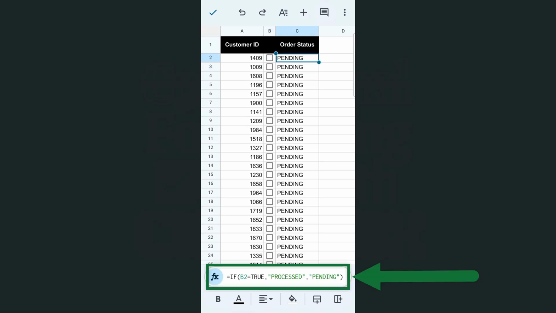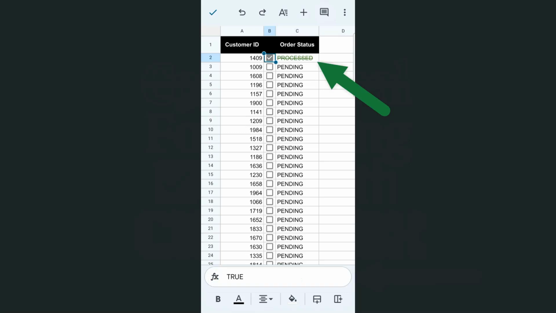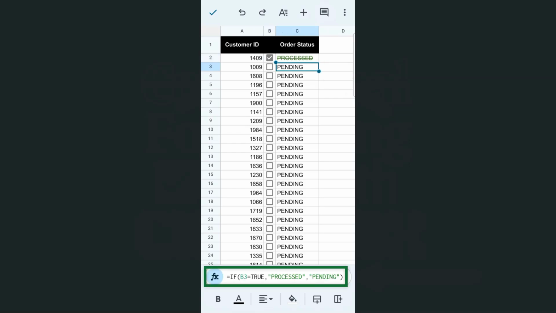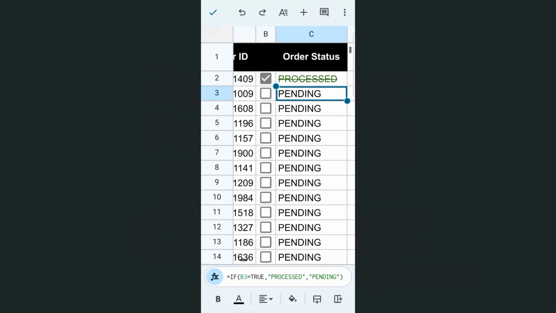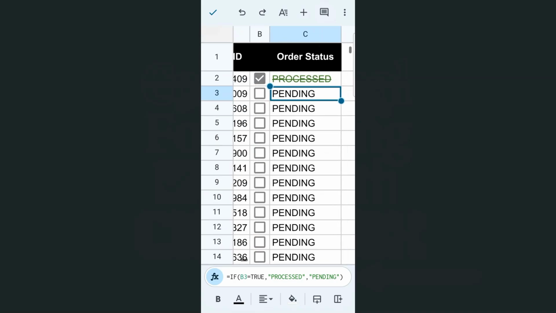Now for the if function, this is the formula that I used. If B2 or the checkbox is equal to true. Now if a checkbox is checked, the value would be true, and if it's unchecked, that's false. So if it's true, then we will have the processed word appear like so. But if it's not true, it will just say pending, which is what's happening right here. So we have the first one, which is checked, processed.